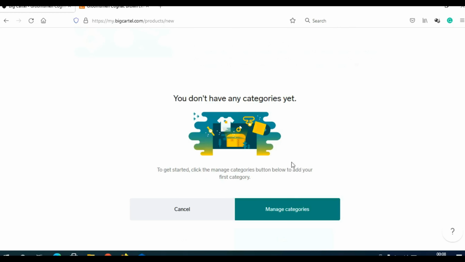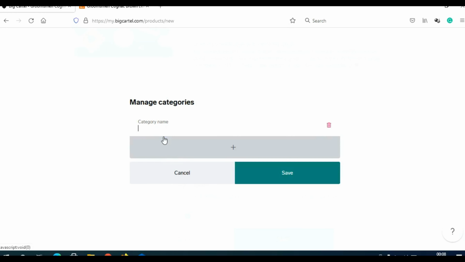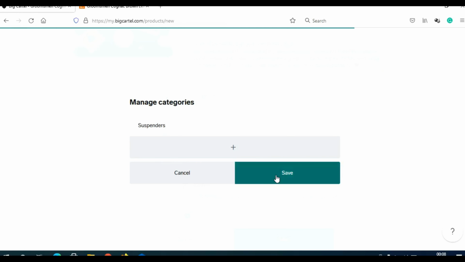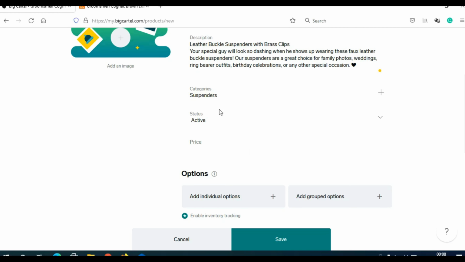Now I didn't make any categories, so I can just click here, manage categories, add a category, and I can name the categories. So let's say, for example, suspenders, and click here, save, and I can add more categories. I can add category t-shirts, I can add category mugs, I can add categories hoodies, and so on and so on. And then click here, done, and that's it.